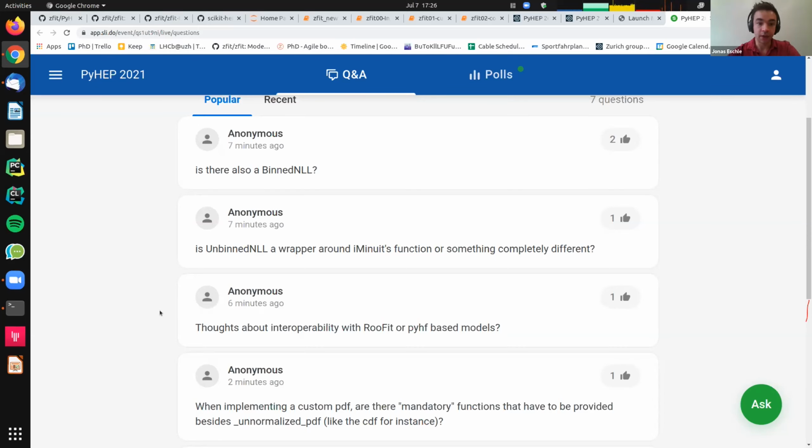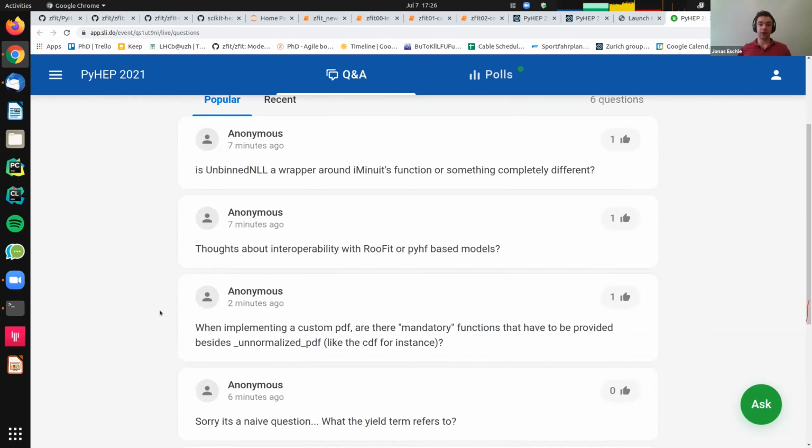So the question is, is unbinned NLL a wrapper around the iminuit function or something completely different? I think you refer to the cost function of iminuit, right? So no, not at all. This unbinned NLL is a completely custom implementation. In fact, the iminuit cost functions are quite new, I think they're about half a year old, and the zfit ones have already been around for years. So these are two different ones.